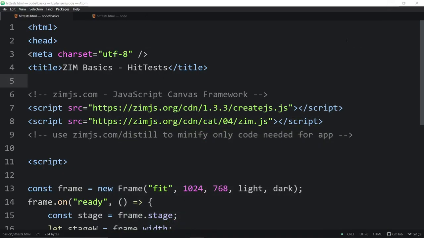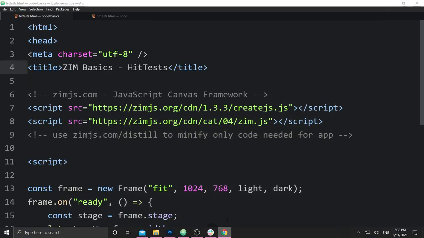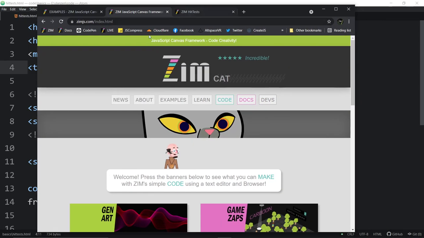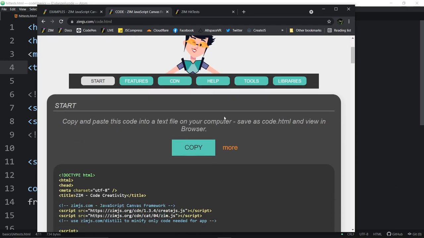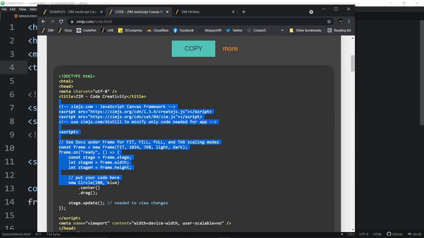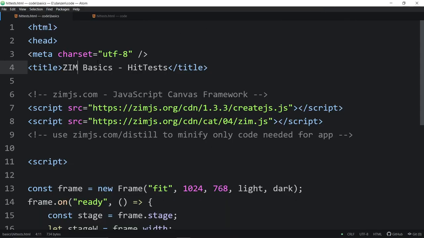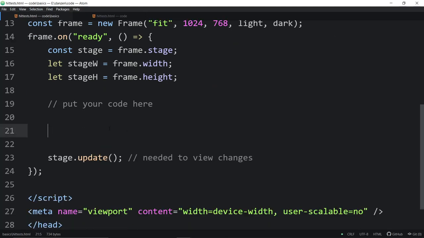Does that sound good? All right, so here we are in ZIM Basics. Let's do that. Open that up and show you here's where we would get that template. Go under code and then copy the template. Here's the template right here. Copy. And then you're all ready to go. Paste it into here. We've called it hit tests. We come on down here and we can begin.